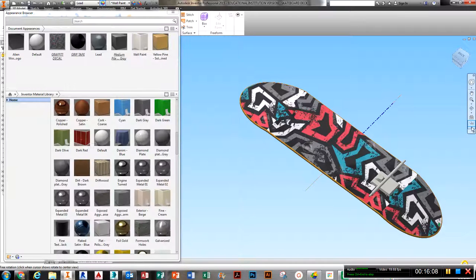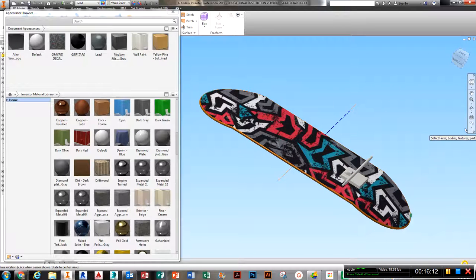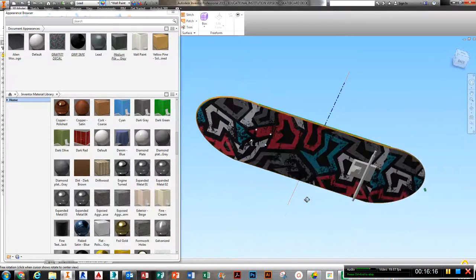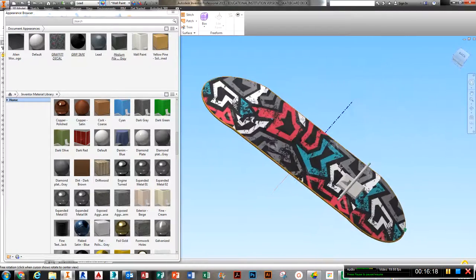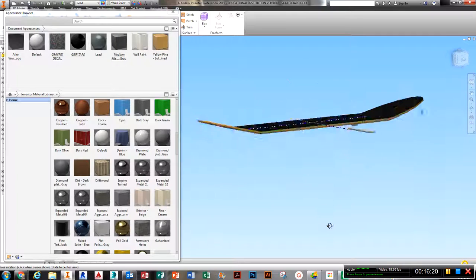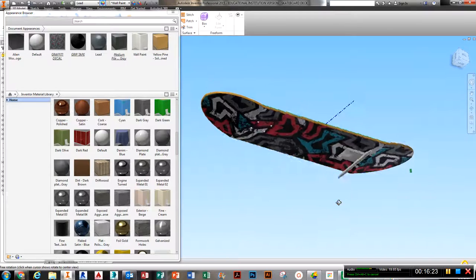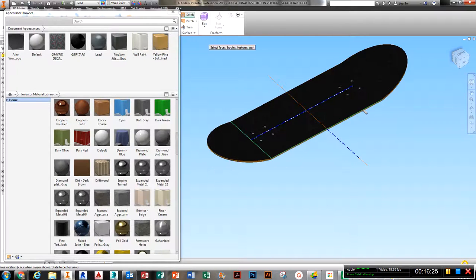Say okay. And let's turn this to realistic. Oh, we got it on realistic. And we can take a look and see how to change our texture. So that's one way to add a nice texture to anything you do to customize it so it doesn't look like some standard Inventor object.